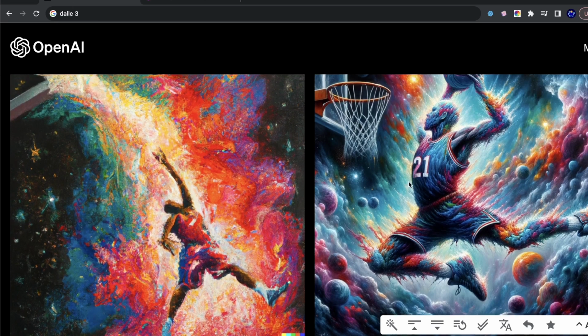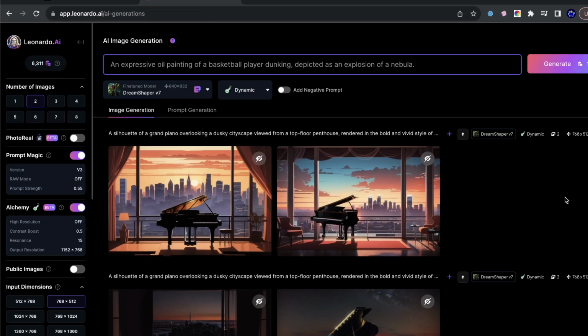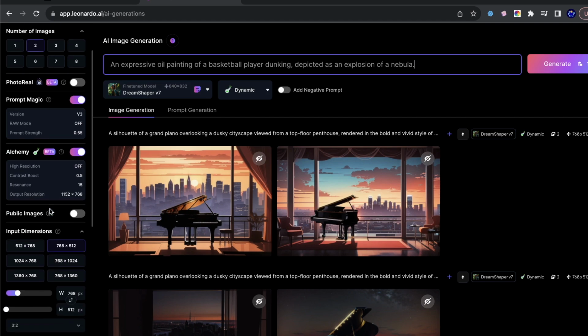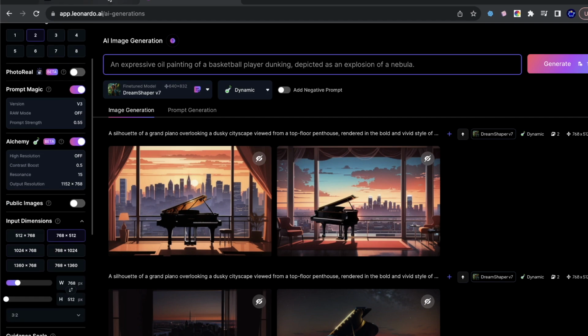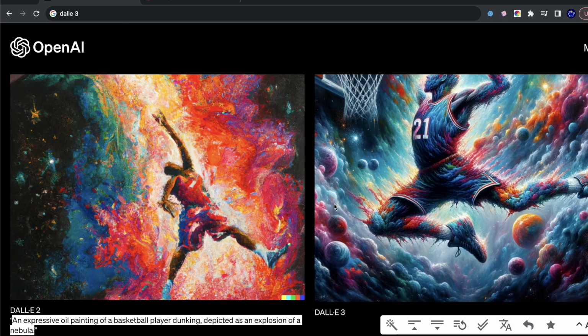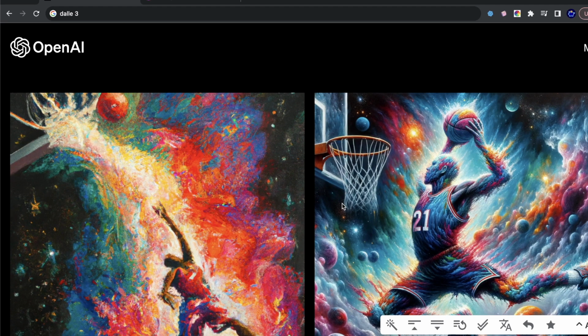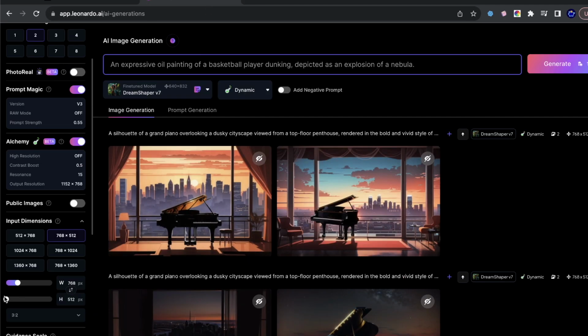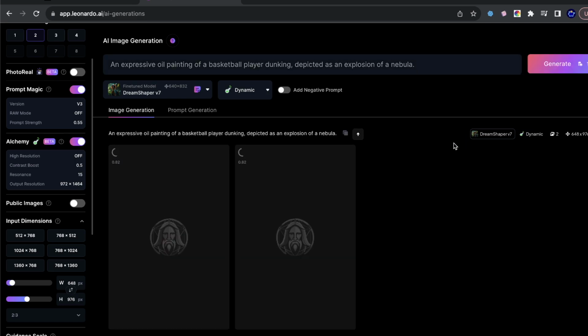Okay, and this was the image. I'm going to hit it with its best shot. I'm going to give it the same settings: Dream Shaper V7, we're going to keep Prompt Magic on, we're going to keep Alchemy on, but I'm going to try to match the sizing here. This seems a little more vertical than horizontal, so let's alter that. We'll go with a height of 976 and a width of 648, and let's hit generate and see what it comes out to.